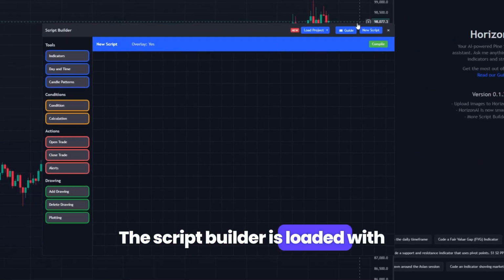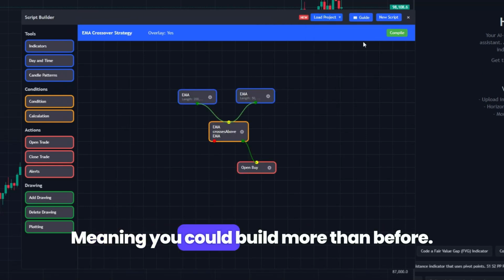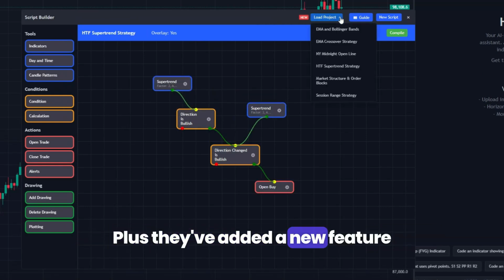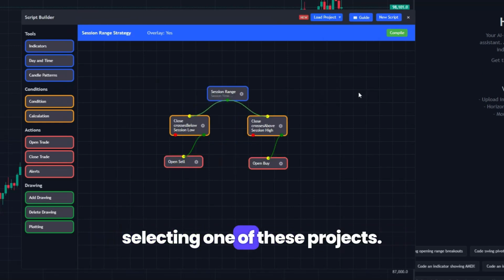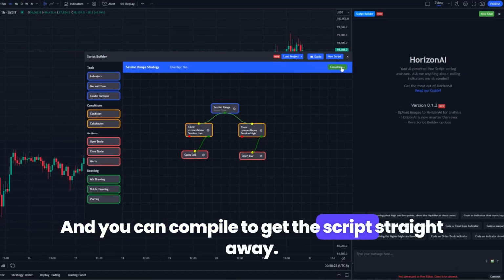The script builder is loaded with way more blocks and options, meaning you could build more than before. Plus, I've added a new feature where you could load preset projects. Easily get started by just selecting one of these projects and you could compile to get the script straight away.